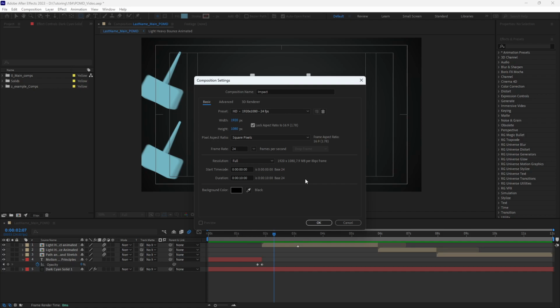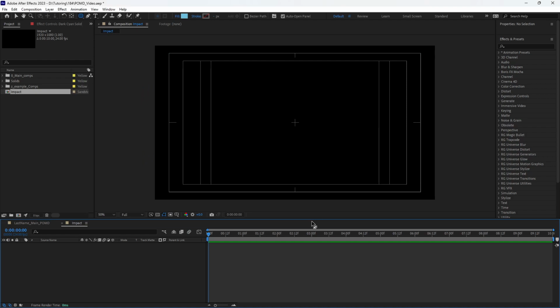And then lastly, we have the background color down here. This background color does not show up in your render. All it's meant to do is be there to add some contrast to the viewer so that you can see what you're working on. So I'm going to be using a bunch of light colors. So black background will help me out. If you are going to be using dark colors for yours, then maybe adding a white background will work better for you. So I'm going to go ahead and hit OK. Now we got our new composition.